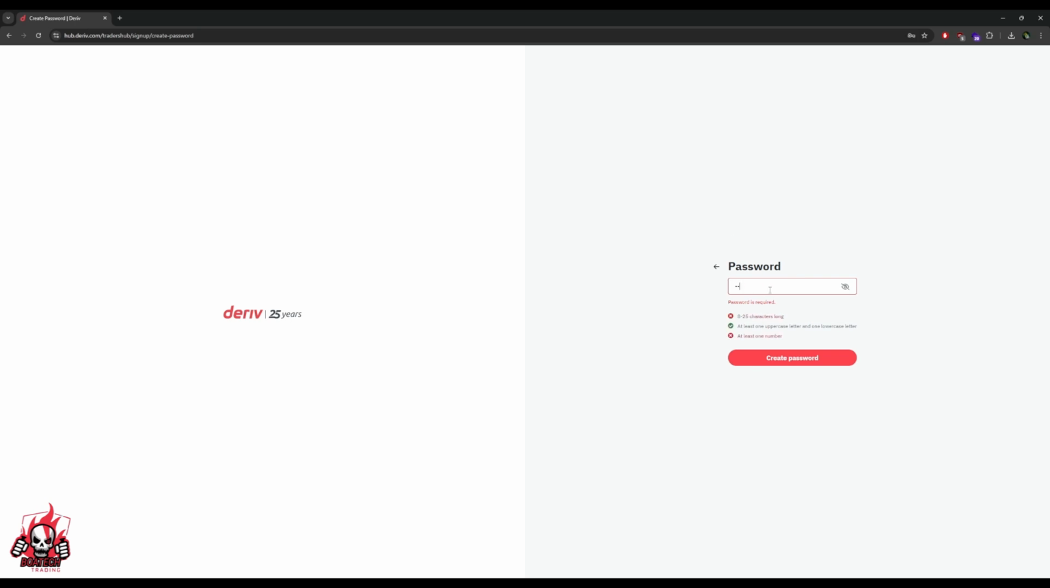So for this, we are just going to choose a simple or basic password for now. But I suggest you follow these rules and make sure this password is relatively strong, as anybody with this password will have access to this account and access to your funds in Deriv. You can create this password and let's just wait for it to load real quick.